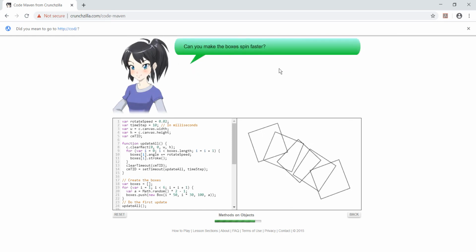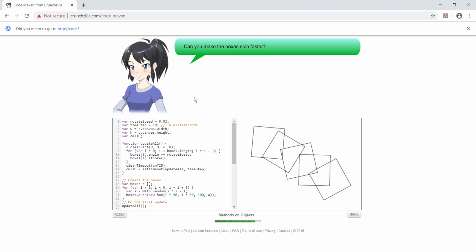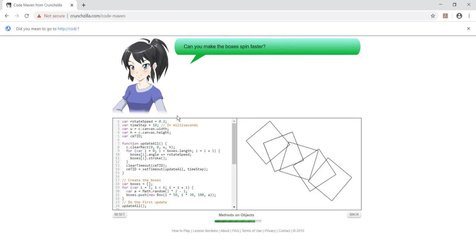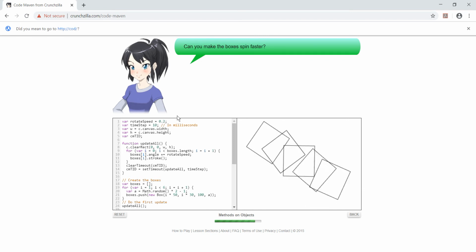Can you make the boxes spin faster? Well, I kind of already did that for you by changing the time step to 10. But we can also do it by messing with rotate speed. Let's say instead of 0.02, we make our rotate speed 0.2. Well, now we're getting crazy speed. And we're getting crazy speed because every time it updates, it's increasing the angle in radians not by 0.02, but by 0.2. So that's 10 times as much.